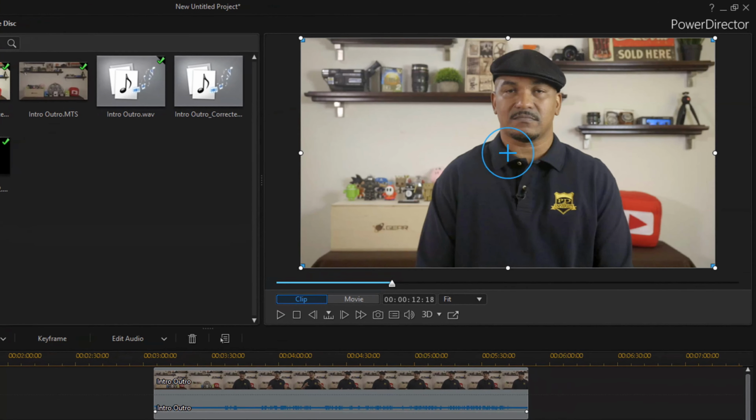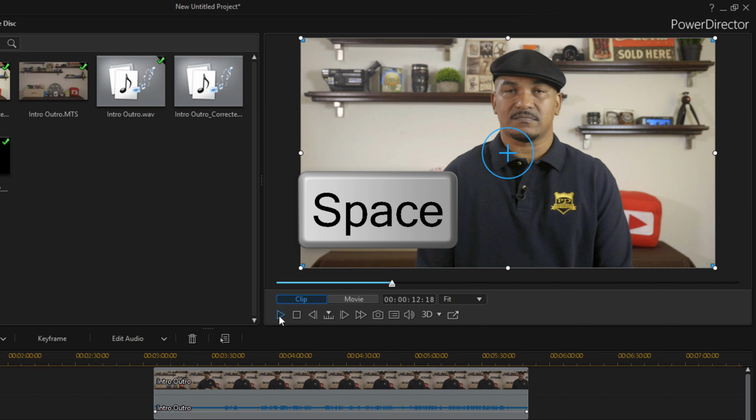So when it comes to previewing or looking at your clip so that you can do your editing, you need to know how to use the buttons under your preview window. So the first button is the play button. And then there's also the option to press the space key on your keyboard, which I'm going to press now.